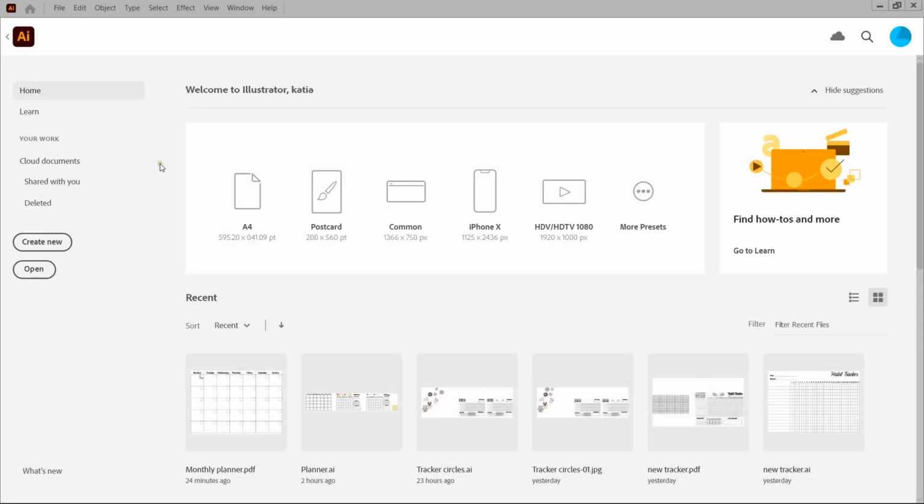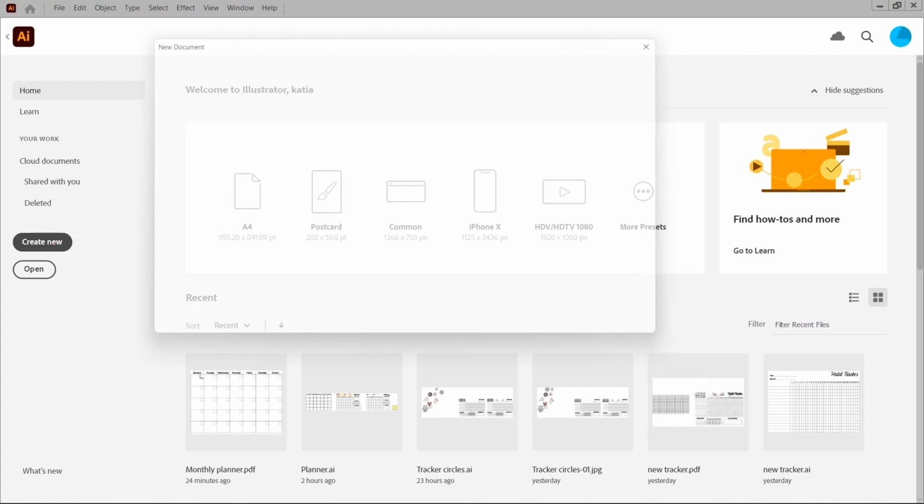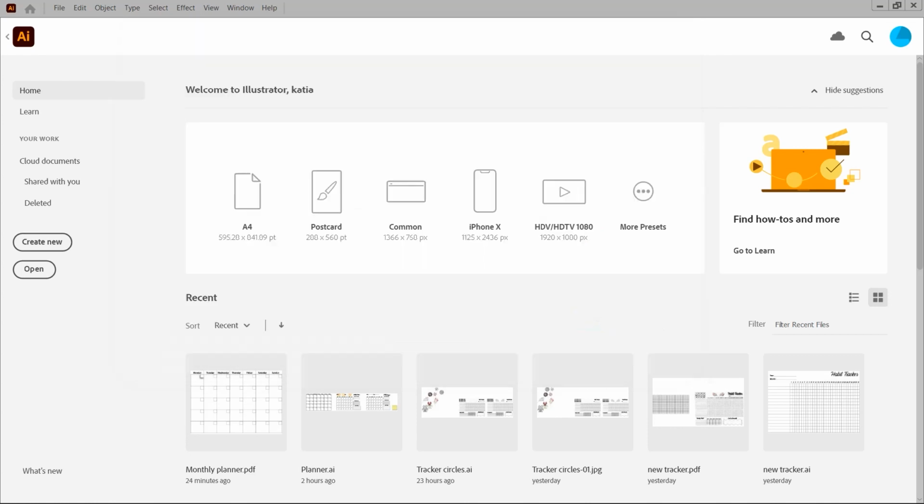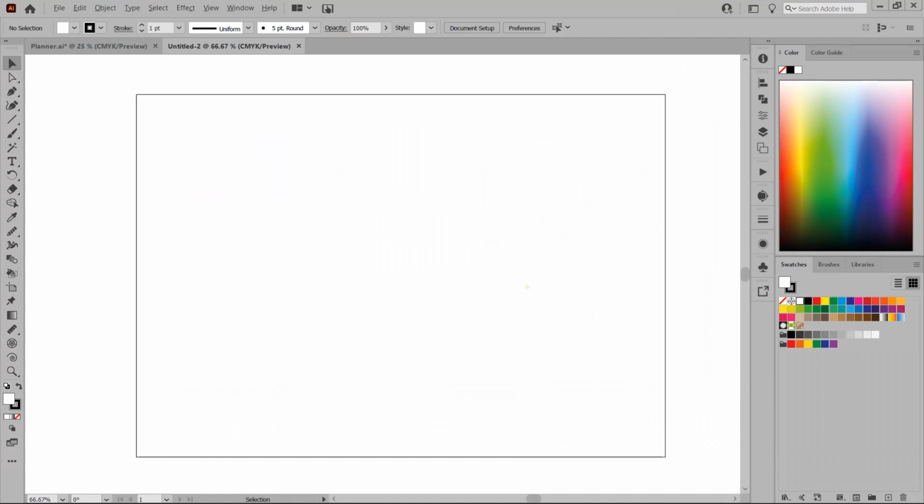To make that simple plan, I'm going to create a new document. So create new, and I'm going to use A4. You can use letter size if you prefer. And I'm going to use the landscape and just leave everything else as it is and create. All right, so we have our board here to create the planner, and we will need a rectangle.